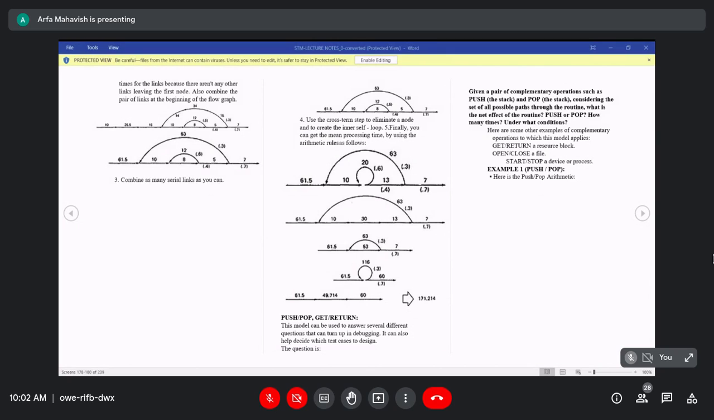Next we have push, pop, get and return. Okay, so the pair of operations push and pop are generally used. Push is nothing but inserting an element into the stack, and pop is nothing but removing an element from the stack. Okay, the other combination operations apart from push and pop are get and return, open and close, start and stop.